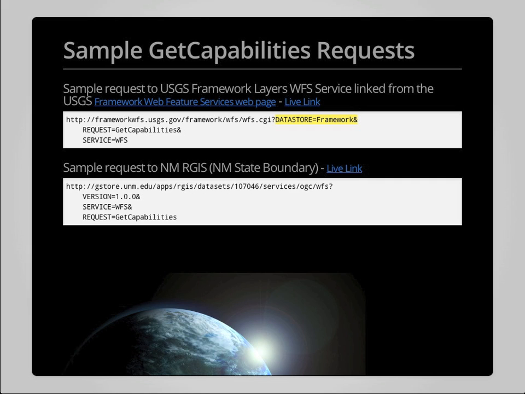The second example here is a request to a web feature service that is published on the New Mexico ARGIS system, where we have also included the optional version. It is optional for the Get Capabilities request, but not for any other requests. But it is appropriate to include the version if you would like.